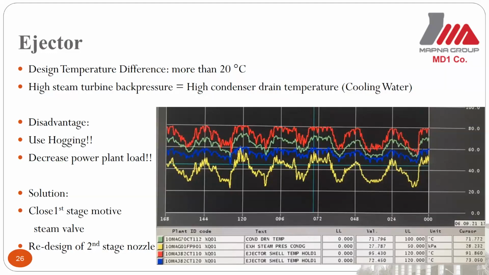This situation happens while the design difference temperature is more than 20 centigrade. So we lose the first stage of holding ejector, and to solve this problem, we redesign our logic in all of our power plants. We close the first stage motive steam valve when condenser pressure goes up, and of course, in this situation, it is necessary to redesign and improve the second stage nozzle of holding ejector. These two are examples of optimization and development projects performed by our team.